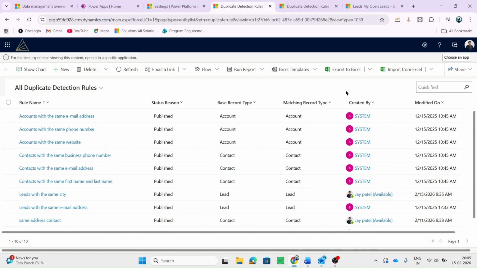So let me tell you what the use case of the duplicate detection rules is. With the help of the duplicate detection rules, you can give a warning to the user that, let's say, a record with a similar name or similar city already exists in the system. For example, as you can see, this rule is saying accounts with the same email address.